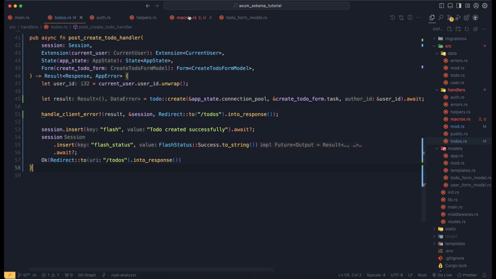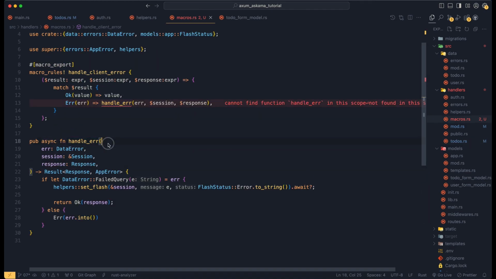Now handle client error is complaining because it can't find this handle error function. So we have to provide the absolute path. This $crate symbol is called a meta variable. It's not a macro variable, it's a reserved keyword. Then return this and call await at the end, which I forgot to call.